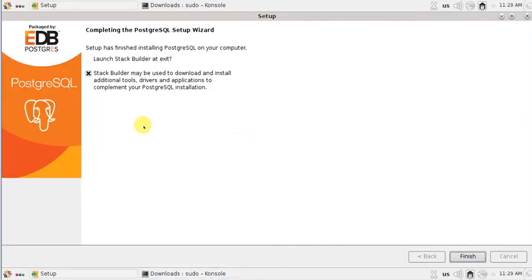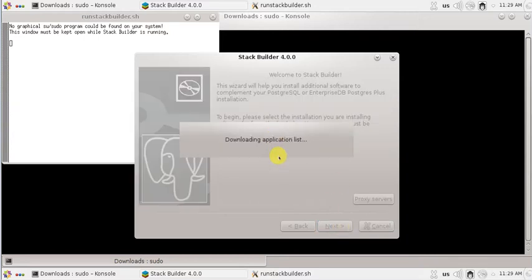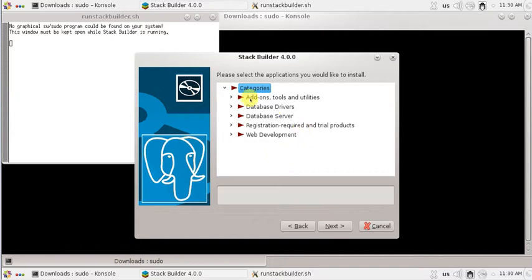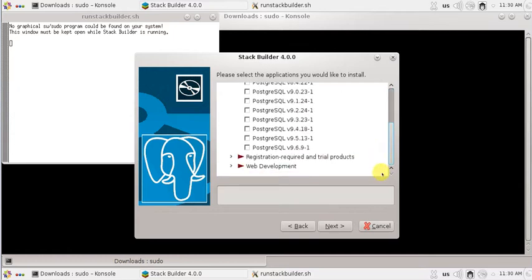Now I am at the wizard where I'm asked to install and launch a stack builder. I'll do the same. I can click next here and select the additional tools that I want to install along with my default PostgreSQL installation. I will not select anything right now. I can go ahead and do it sometime later when I need these tools.